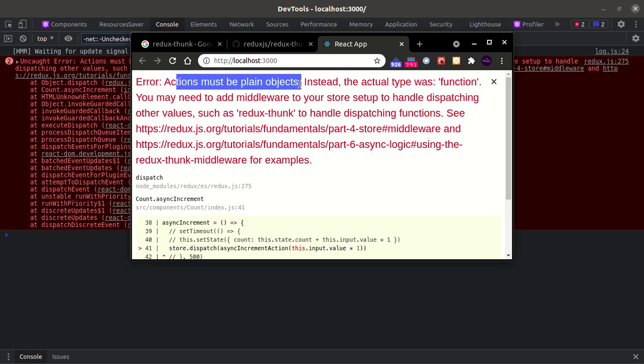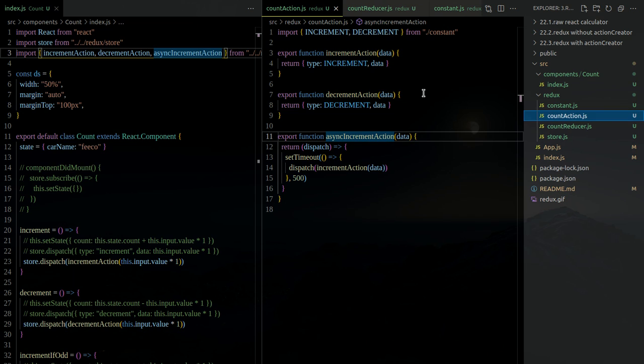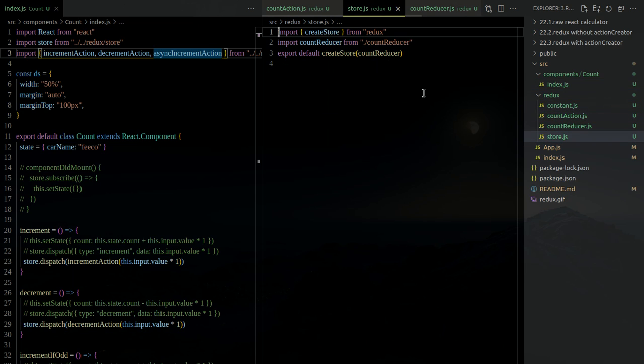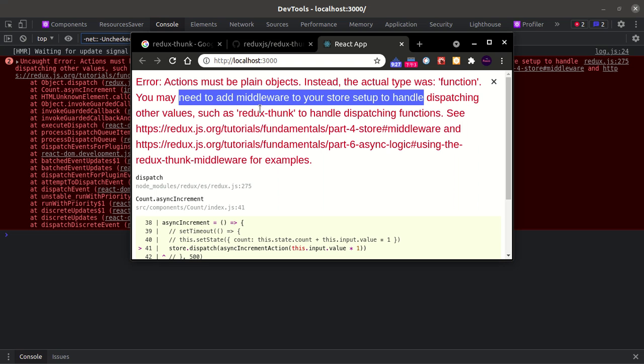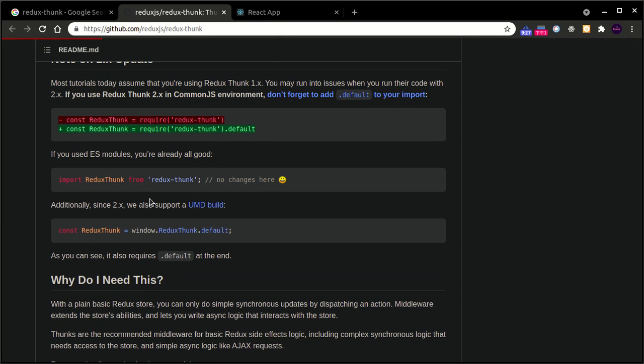The action must be a plain object. Instead, the actual type was a function. You may need to add a middleware to your store setup to handle dispatching other values, such as Redux Async. Okay, so it says you need to add middleware to your store setup. So we come to this store file. It says we need to add a middleware here, right? So let's take a look. How do we add a middleware here?